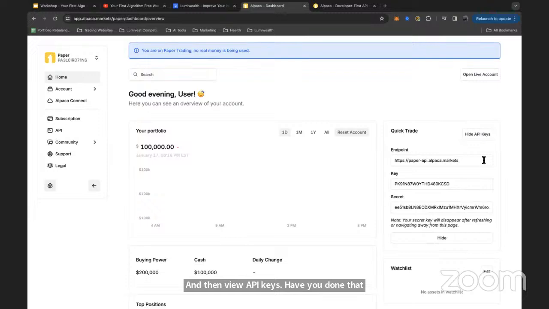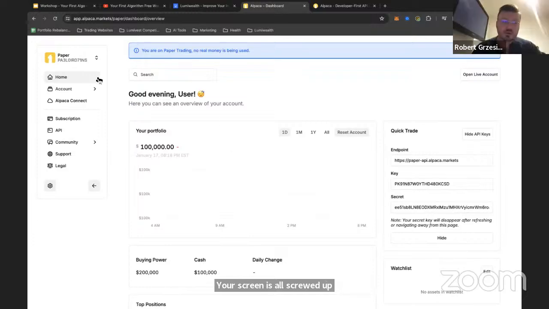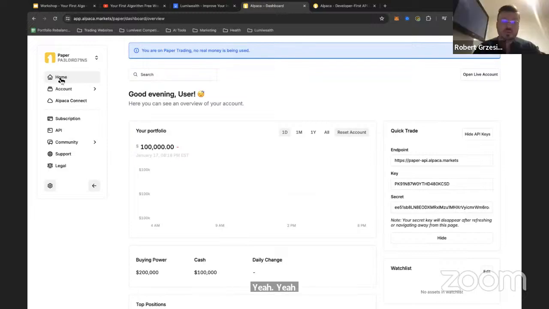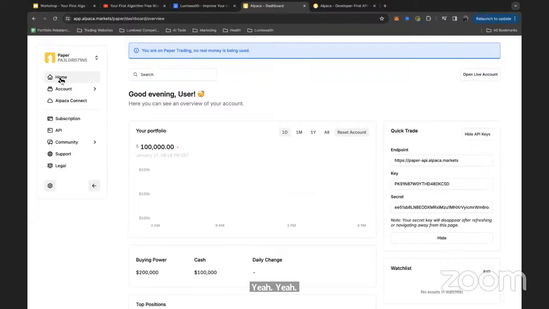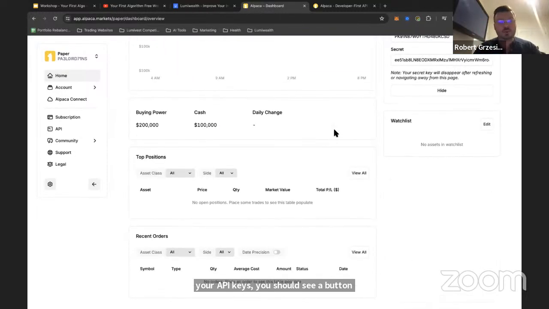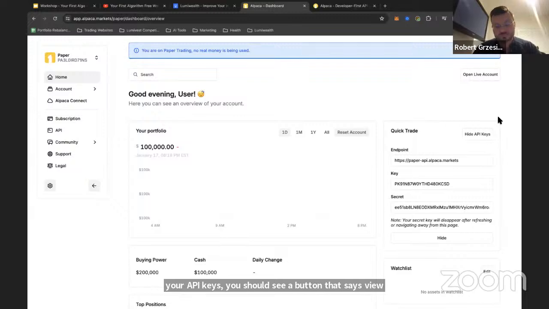I'm trying to find home here. My screen is all screwed up. Okay. Well, once you've logged into your Alpaca account, in the top left-hand corner is home. You see that? Yeah, I'm home now. Perfect. And then for your API keys, you should see a button that says View API Keys either on the right-hand side or down near the bottom. Can you see that somewhere?